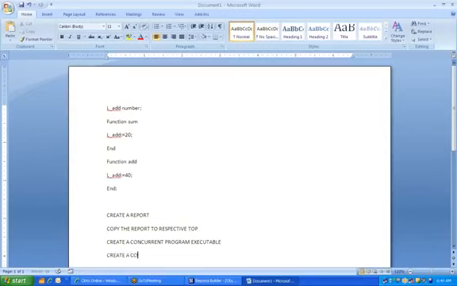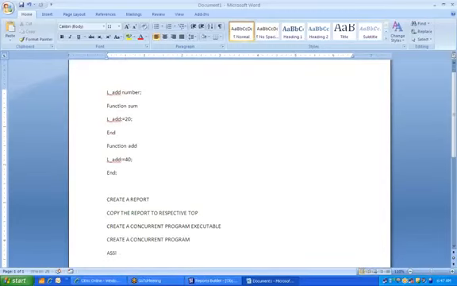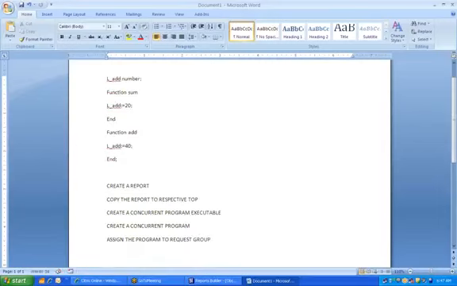Create a concurrent program. Assign the program to a request group. What is the request group? Of your responsibility. And run the program. These are the steps we have to do. We have done create a report. Now copy the report to the respective tab.